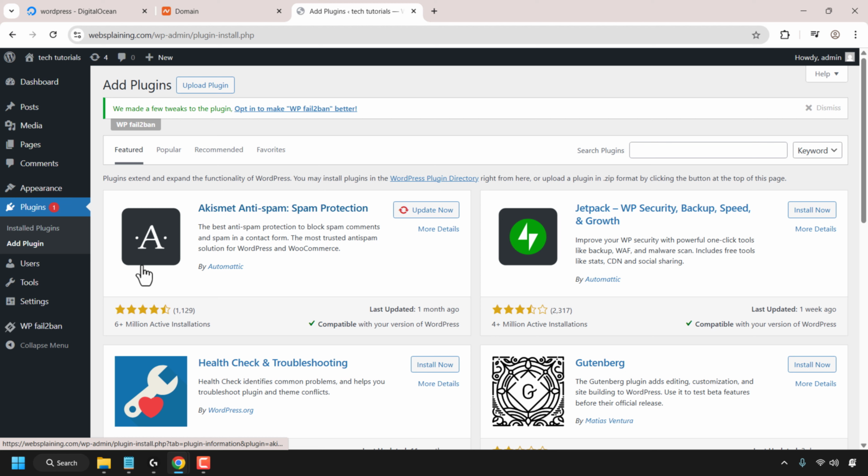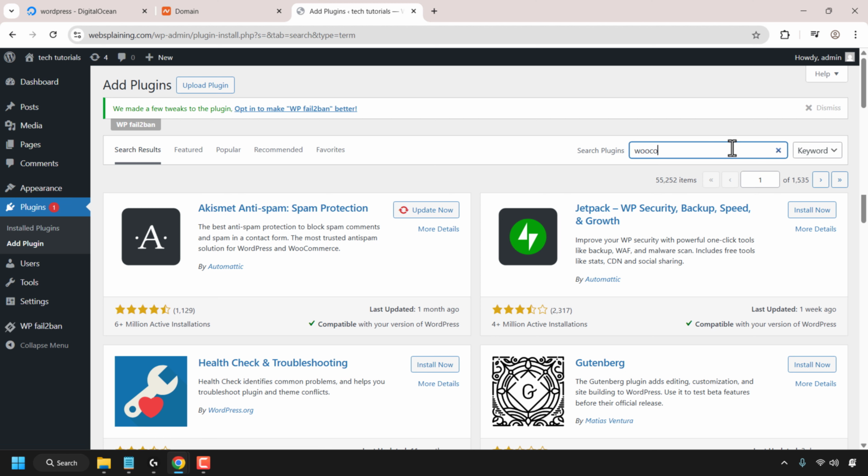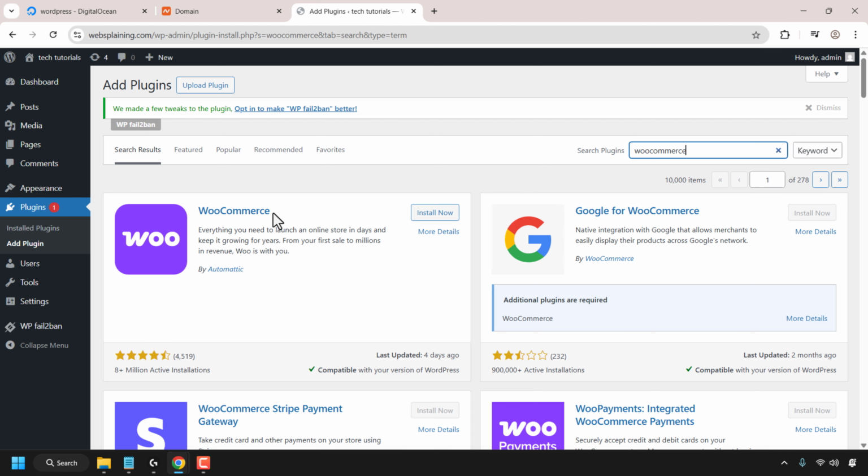In the search box to the right hand side that says Search Plugins, click on the box and then type WooCommerce. Once you've typed that in, you should see the plugin called WooCommerce by Automattic. To install the WordPress plugin onto your WordPress site, simply click on Install Now. WooCommerce will then begin installing. Once installed, you'll need to activate the WooCommerce plugin by clicking on Activate.